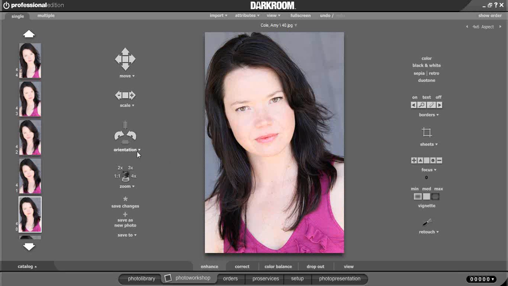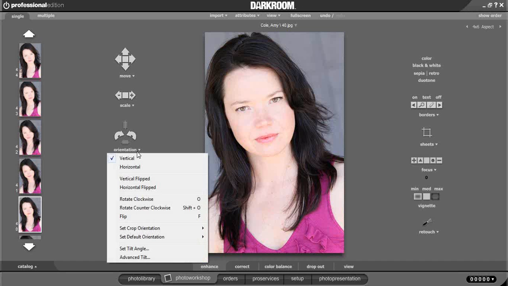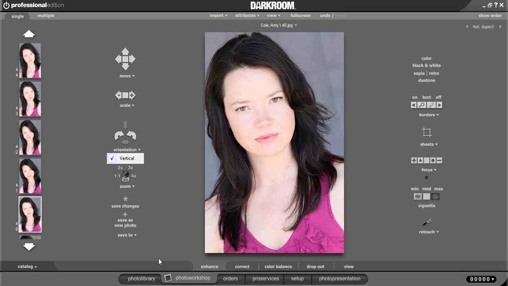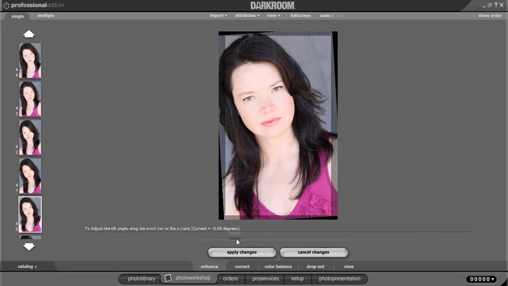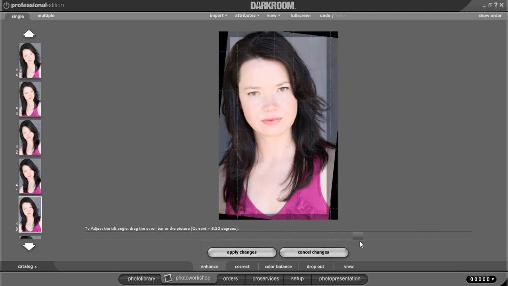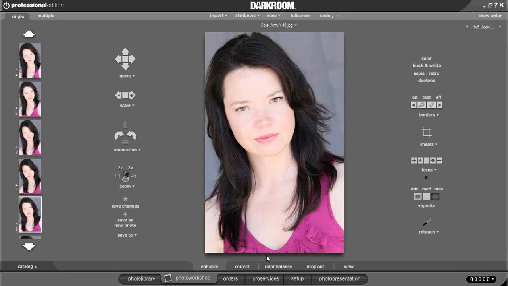Now, if I don't like the way the image is tilted, I can go in here and change the orientation. I can flip it, I can rotate it, I can tilt it like this. Let's go ahead and show you that. I've got a slider bar right here to where I can tilt the image any direction that I want. And then if I like the way that it's centered there, I can go ahead and apply those changes. But for right now, I'm going to go ahead and cancel. That is a really nice feature I actually use all the time.